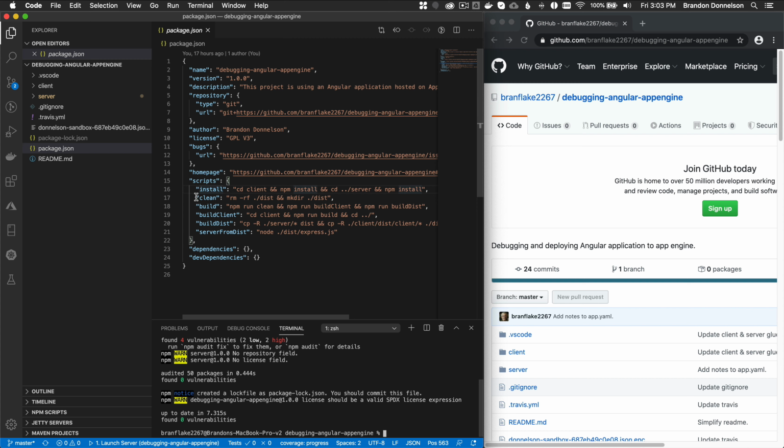I'll come back towards the end and talk about the build process and why I've added the instructions for the build process in the package.json. Okay, so let's get to the server debugging.